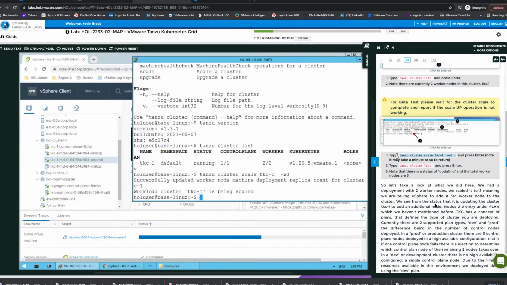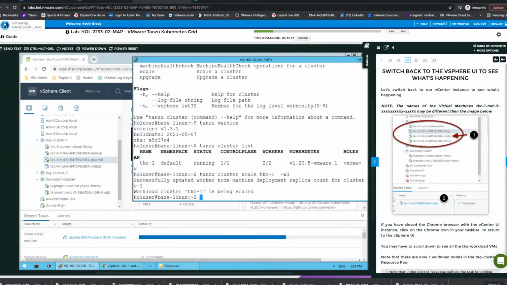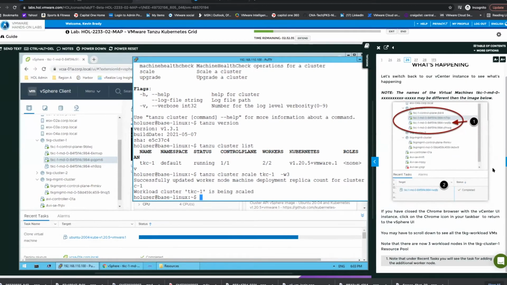Now, the entire operation of adding a workload cluster takes between 3 and 5 minutes. So we're not going to wait. We'll come back and check on our cluster in a second. But as you can see right now, it's in the process of cloning and it's already created the virtual machine.